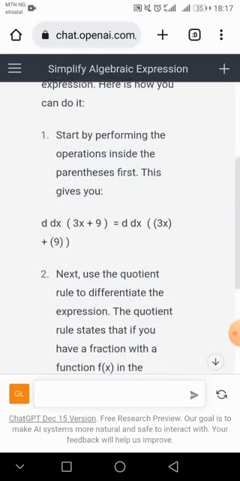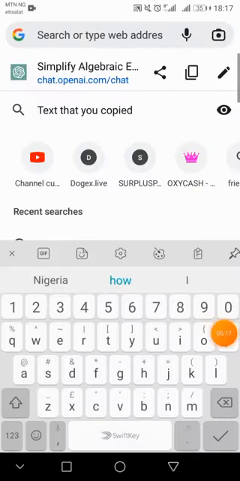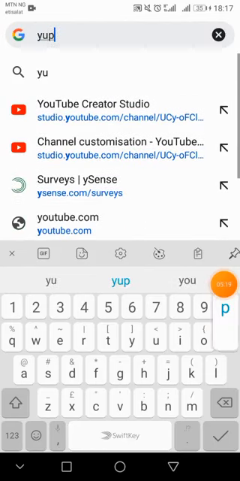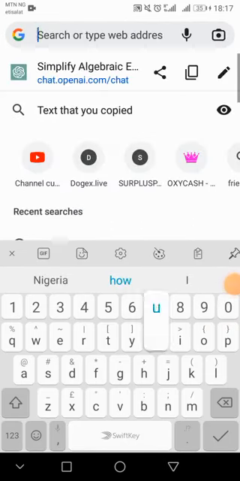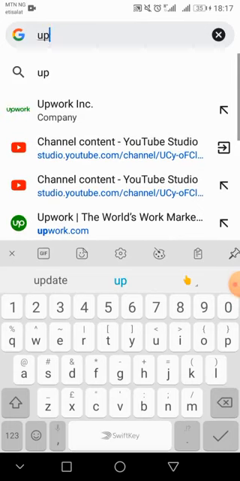Okay, let's go to Upwork.com. You'll be seeing how people are charging people for doing mathematics for them. Upwork.